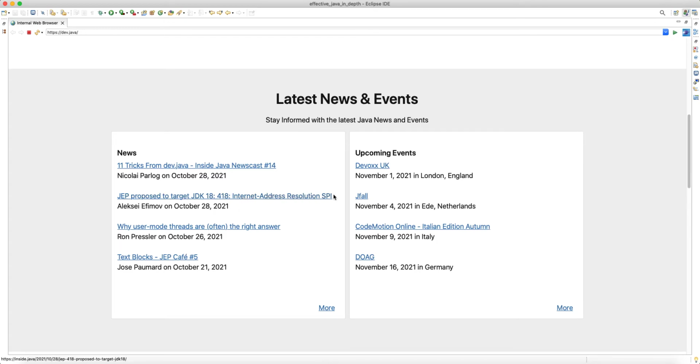So Internet Address Resolution SPI. Why user mode threads are often the right answer. Text blocks. So text blocks, I believe, were introduced as a preview feature, or maybe as a final feature, in JDK 15. We can look at these, and I can quickly show you.